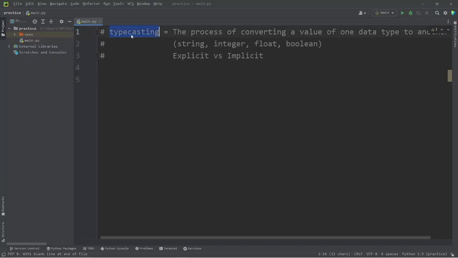In this topic, I'm going to explain typecasting. Typecasting is the process of converting a value of one data type to another. We can convert integers to floats, floats to integers, strings to booleans, booleans to strings, floats to strings, strings to integers, integers to booleans. I think you get the idea.